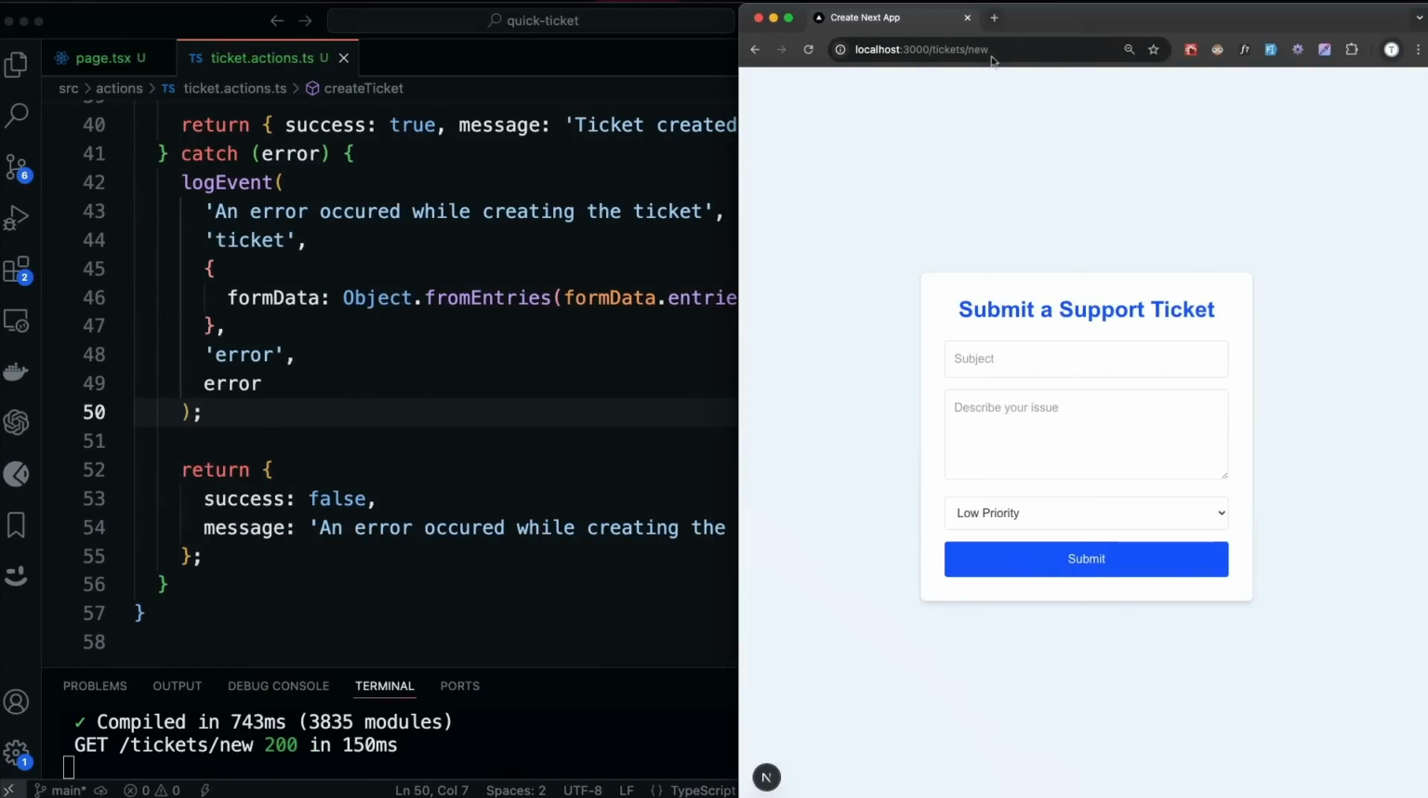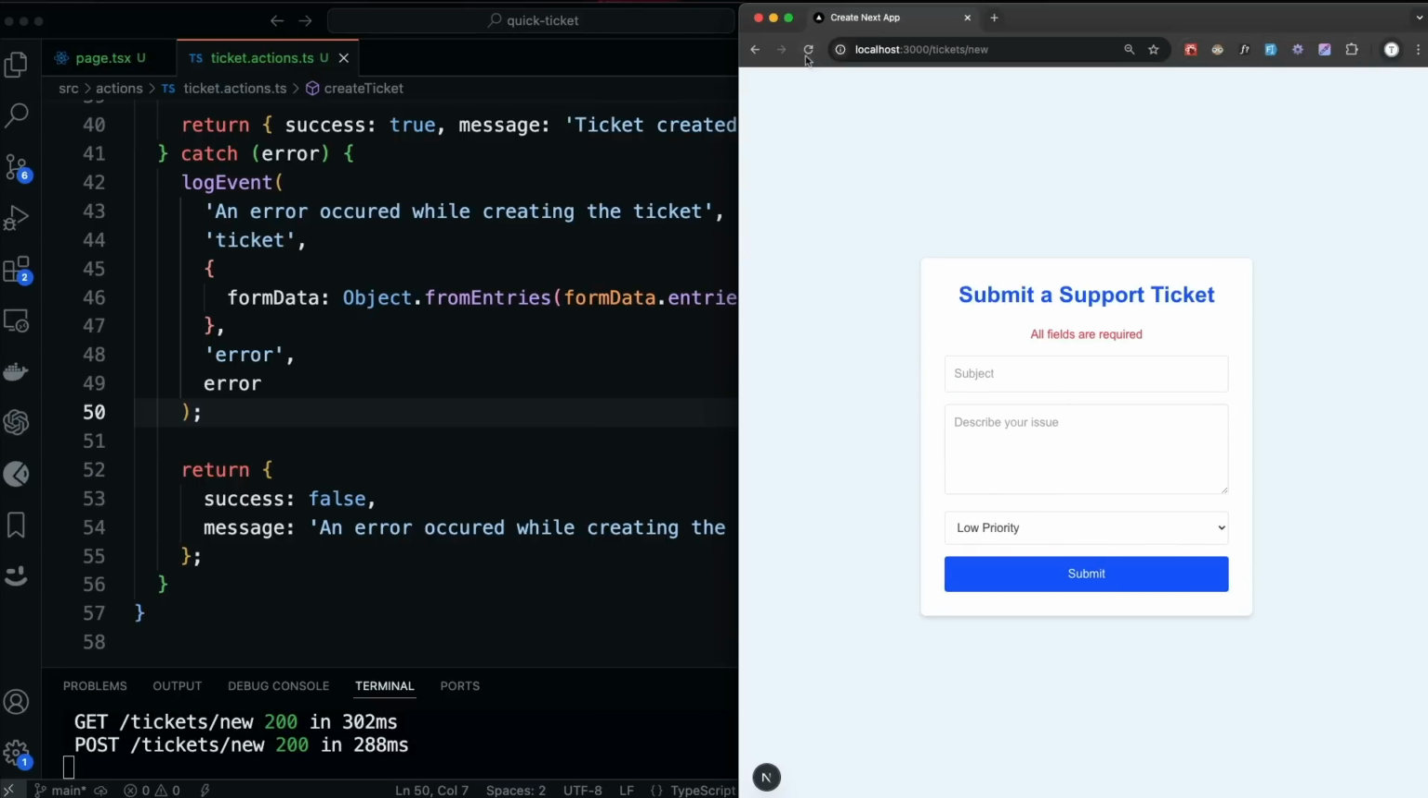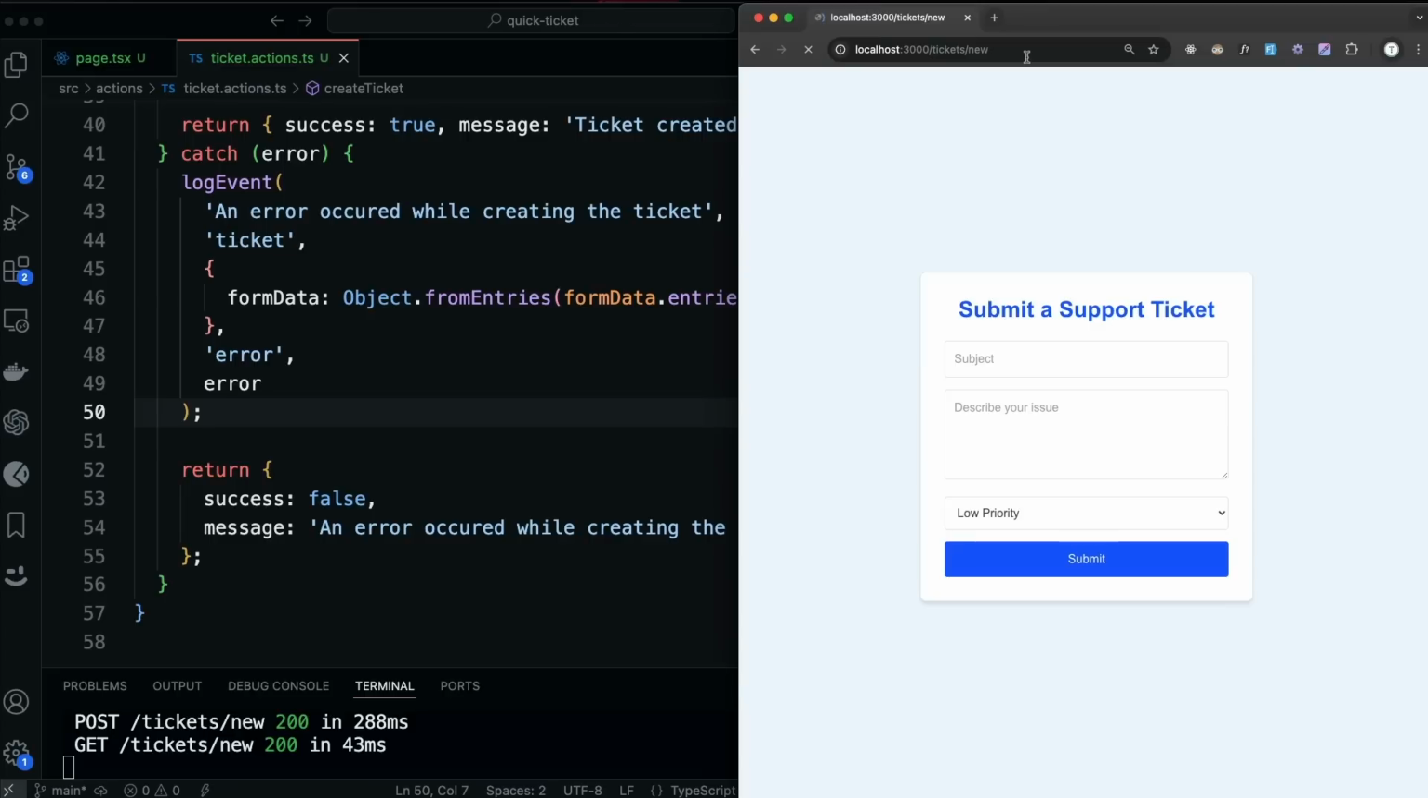Okay, so now let's just try this one more time. First off, I'm going to try to do it without a field, so that should throw an error, or a warning rather. And then let's create another ticket. Let's say ticket 2. This is a sample ticket, and then I'll do low priority, submit.